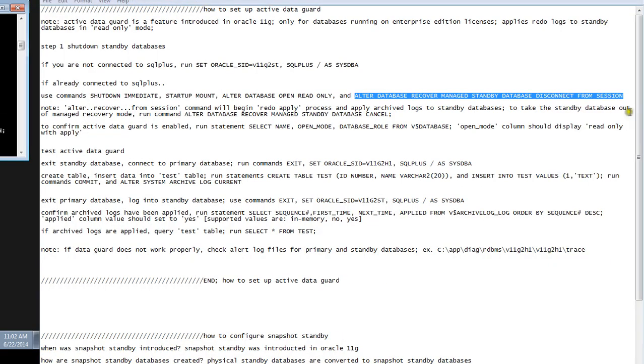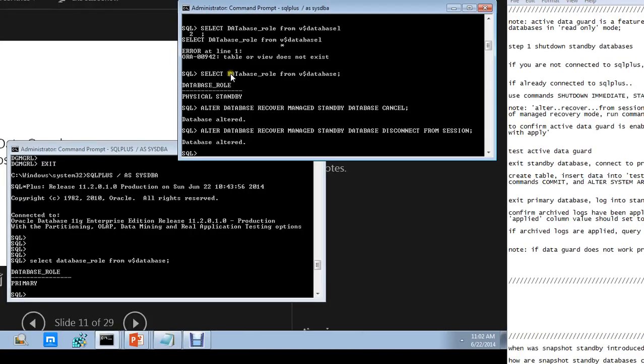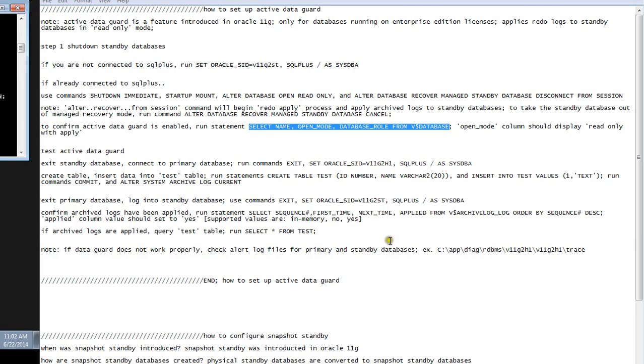There you go. My database is back into managed recovery mode. So what I'm going to do next is run this command: select name, open mode from v$database. It will read our database, and the open mode should be set to read only. So copy this. There you go. Read only would apply. Wonderful. Okay, so now I'm going to test my Active Data Guard.